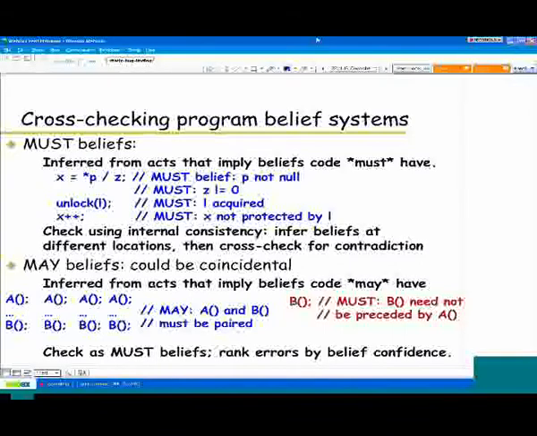So slightly more abstractly, we're trying to check program belief systems, where we pull these belief systems out of the code and then cross-check them for contradictions. There are two types of beliefs we have. One of these is must beliefs. These are inferred from acts that imply beliefs the code must have.